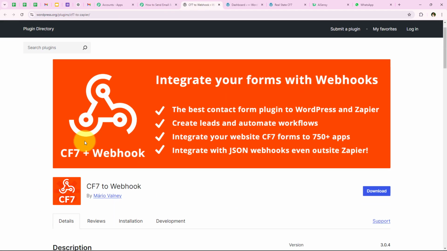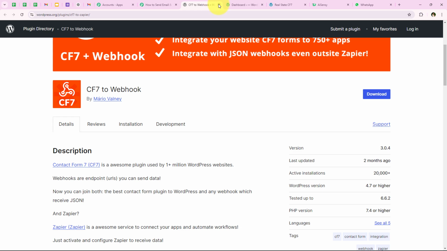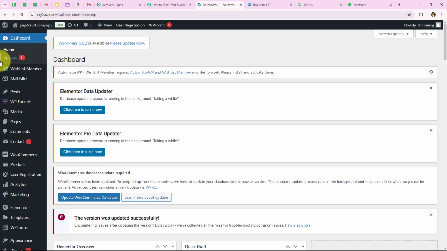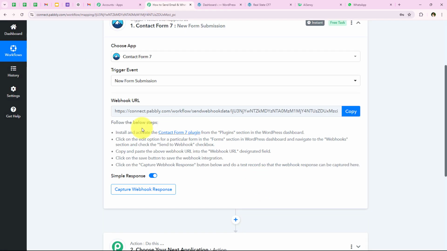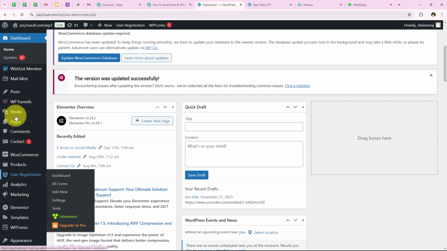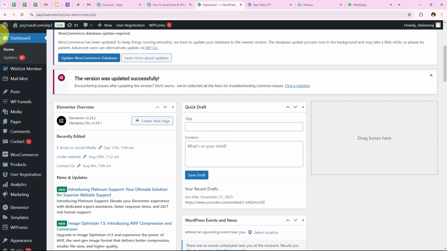So I'm going to first open this hyperlink given right over here, and as you can see, you have to install this plugin and then activate it in your WordPress dashboard. Over here you can go to Plugins and then Add New Plugin, install this plugin and activate it. After doing this, you can click on the edit option for a particular form in the forms section. I've already installed this plugin in my WordPress, so I'm directly going to open my contact forms from here.